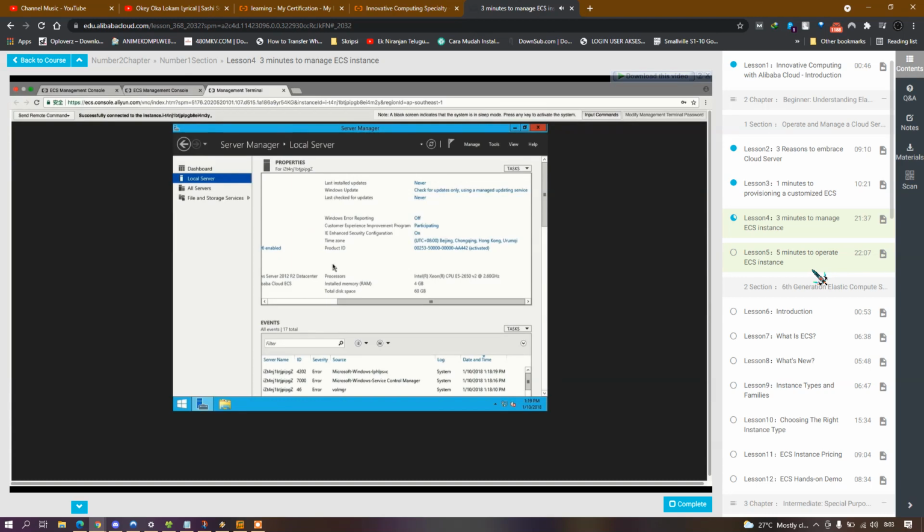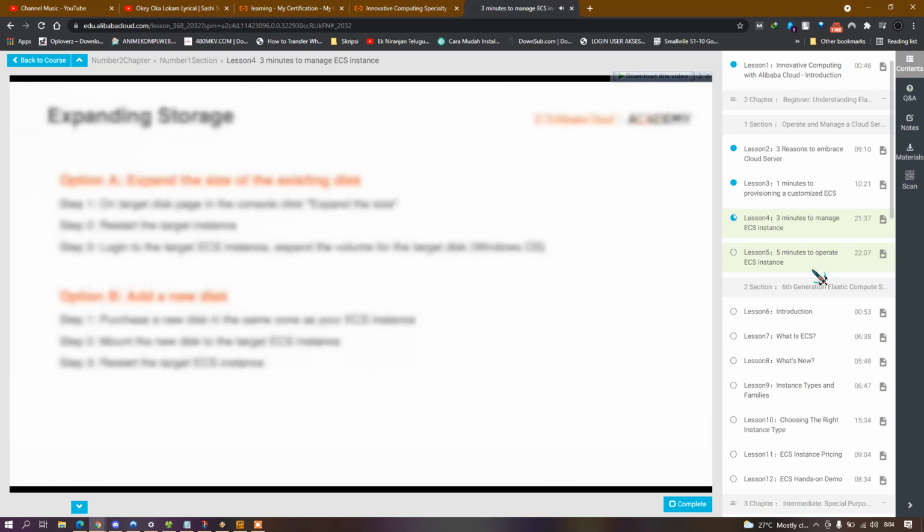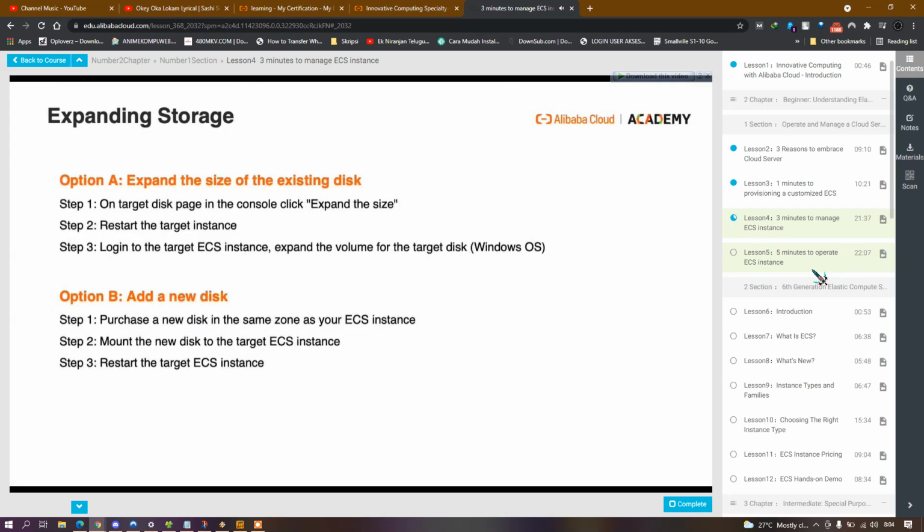Okay, this demo we showed here is about how to manage instances on the console: remote login, remote restart, modify login password, and increase CPU and memory. So next we will talk about how to expand the storage of your instance.